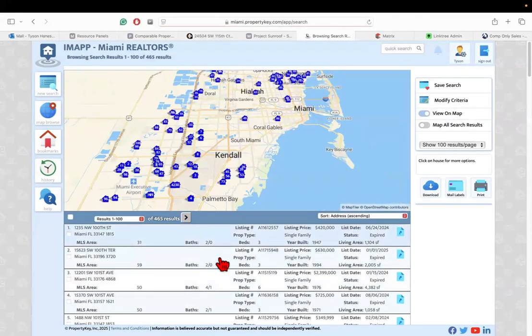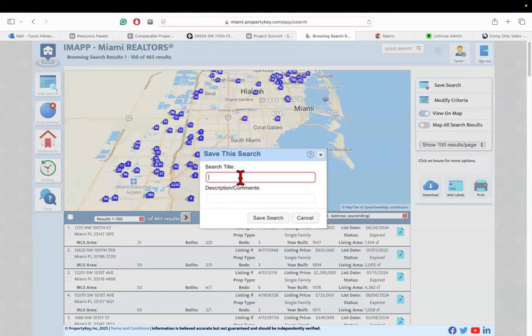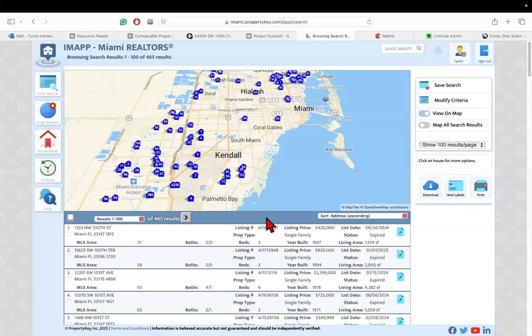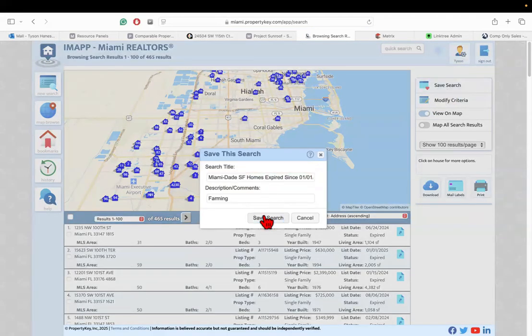And before I show you the results, let's save this search so that we lock it in. So I'm going to click on Save Search. We're going to name this our Miami-Dade SF for single family homes expired since 01/01/2025. You can add a description as well. You could put farming and then click on save. And in a moment, I'm going to show you where these saved searches go. Okay. All right. Let me do that again. That was a little weird. Save is not working. I wonder if the Wi-Fi is a little slow. There you go. All right. We'll see if it saved it or not.